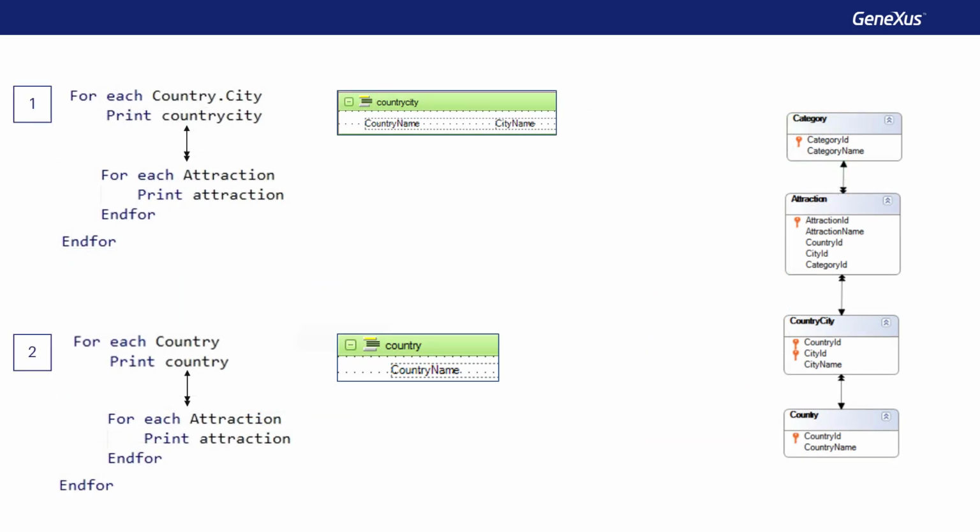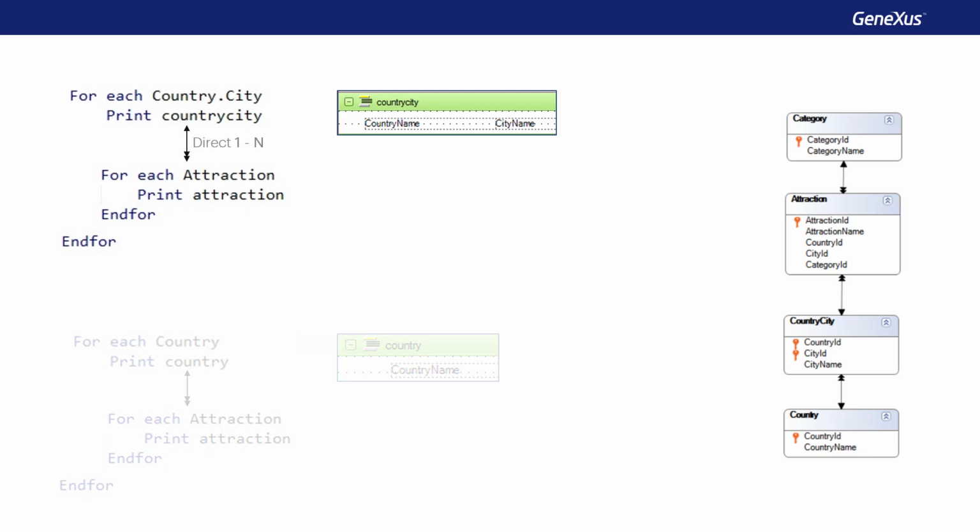Let's examine these two cases of one-to-n relationship between the for each commands, and therefore of join. The first one is direct. Note that the base tables of the external and nested for each are country, city, and attraction, respectively. They're related by a one-to-n relationship. The name of the country and city will be printed, and for each pair, their attraction names.